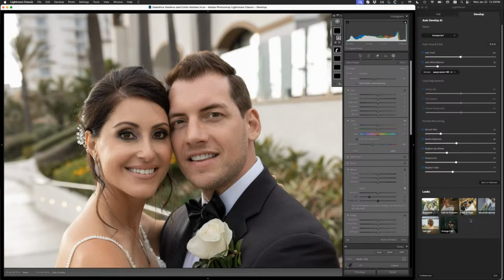So let's say I've edited a wedding in the past. I've got a specific look that I like. I can just say, learn my look for that wedding. And it will create a look that automatically adapts from photo to photo.